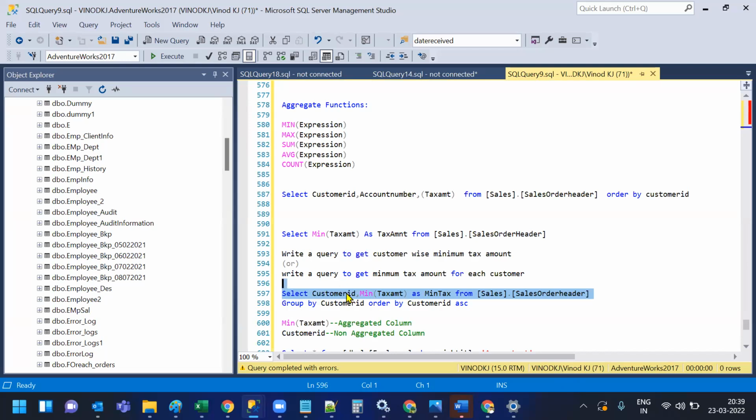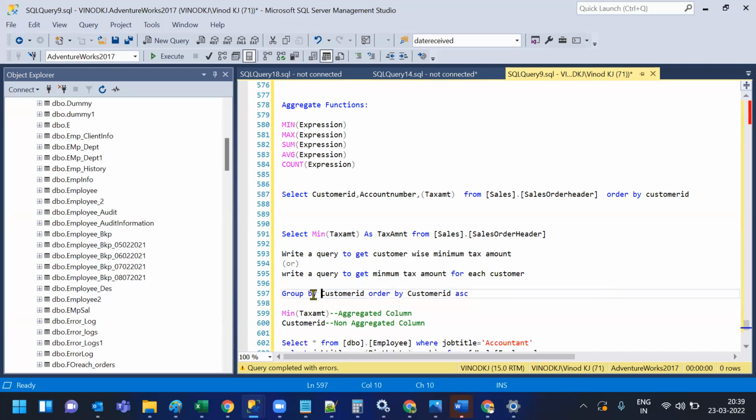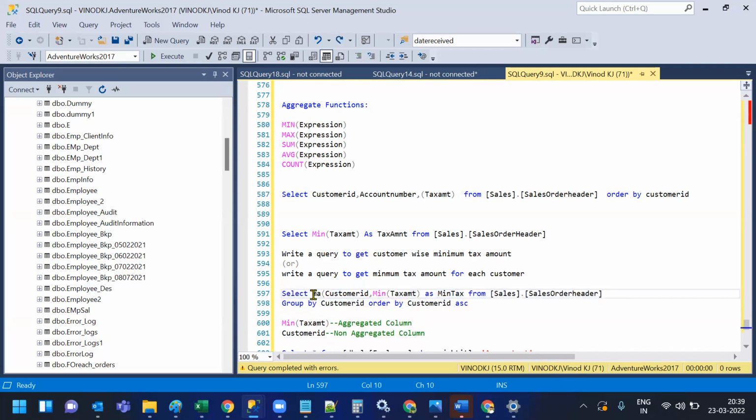Meaning, whenever you're keeping a non-aggregated column, either you can apply an aggregate on top of this column, that is what it is saying, either min, max, or any aggregate function, or else you keep that column in the group by clause. Either of the one thing you need to do.